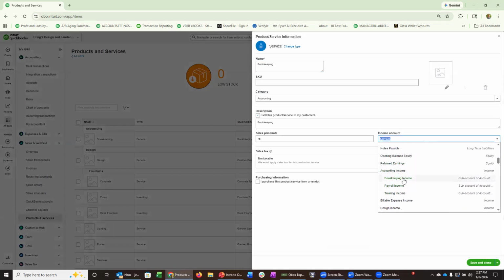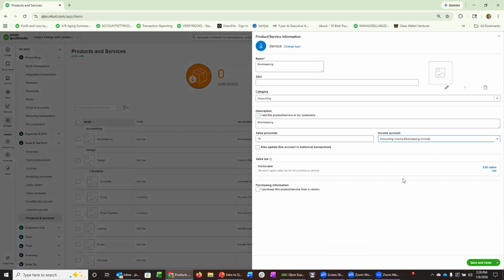There's all my accounts. So when I do bookkeeping for somebody, I want it to hit right there. It's non-taxable. Be sure and always fill that in. Is your service that you're setting up taxable or non-taxable? So I'm going to hit save and close, but I want to create another one.